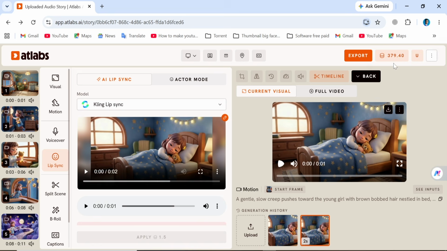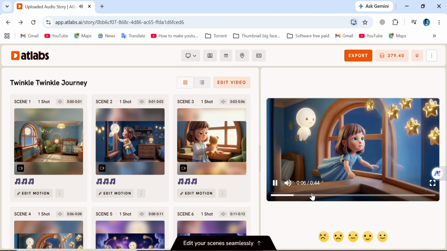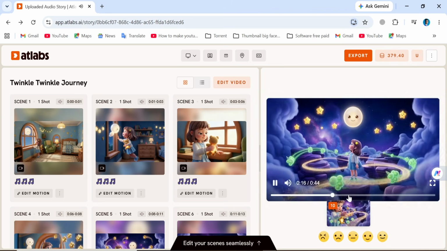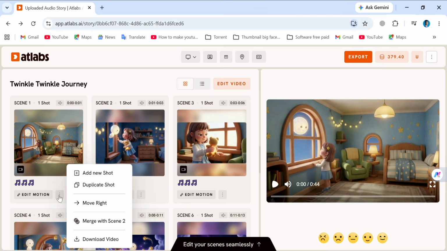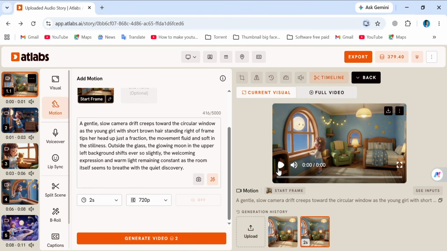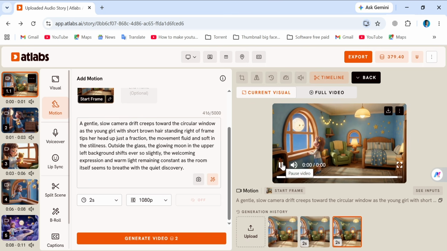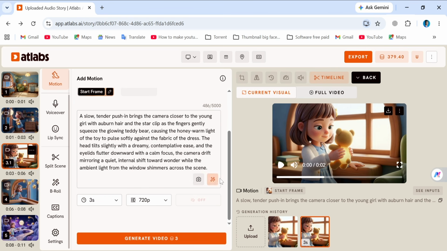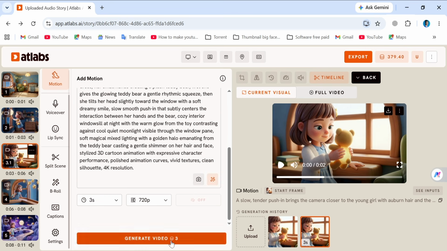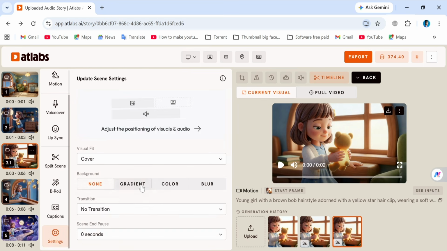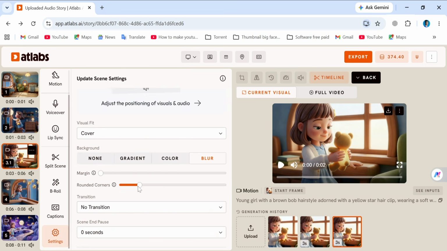Inside the scene editor, Atlabs allows us to improve individual scenes one by one. For example, if a visual isn't strong enough, we can regenerate it. If we want more dynamic movement, we can generate multiple motion variations and choose the best one. If a character drifts away from its original appearance, we can re-anchor it to the reference character. We can also adjust framing, improve camera movement, refine pacing, and enhance scene transitions. This process transforms a good AI-generated draft into a polished video that feels ready for publishing.